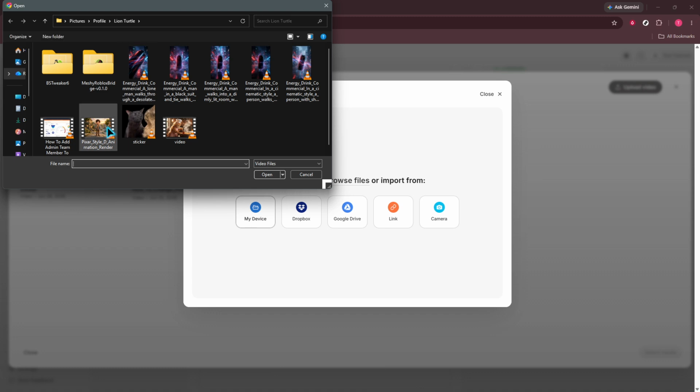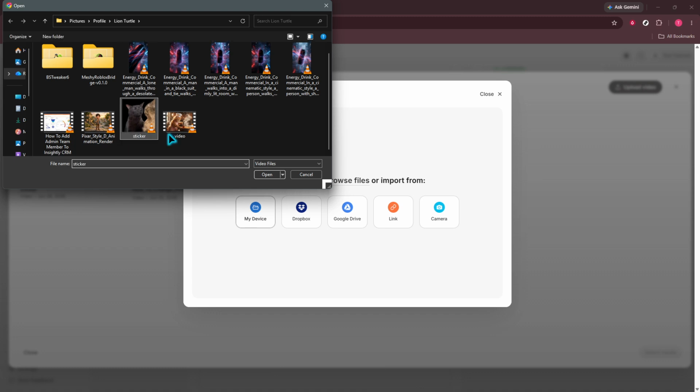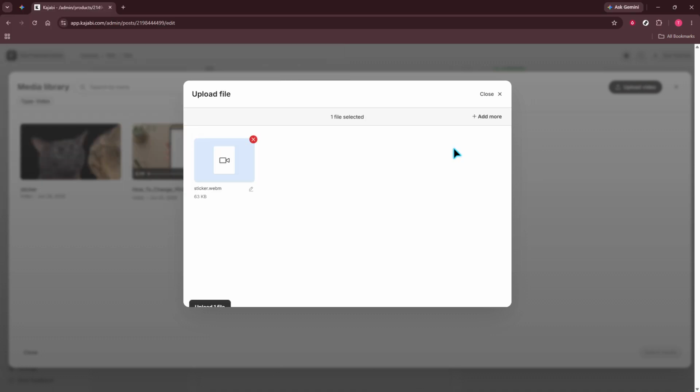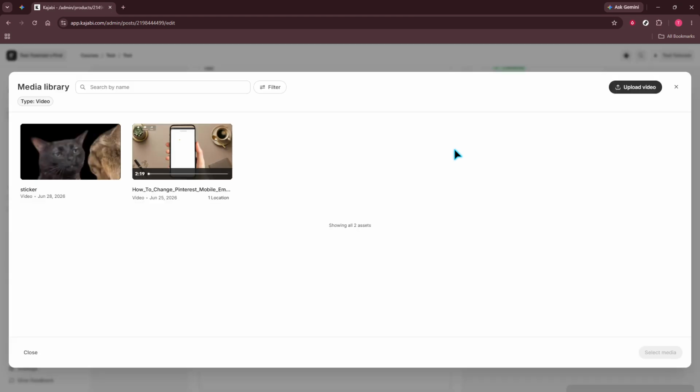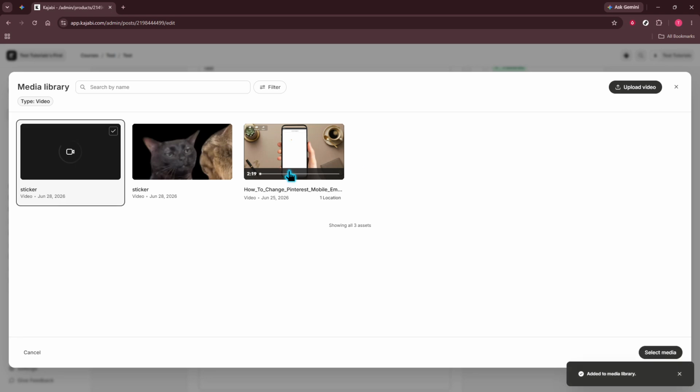Then click Select Media. This will open your file browser so you can locate the correct video file and upload it into Kajabi. Make sure you choose the right file version before confirming, especially if you have multiple edits or exports with similar names. Once selected, give Kajabi a moment to process the upload if needed.